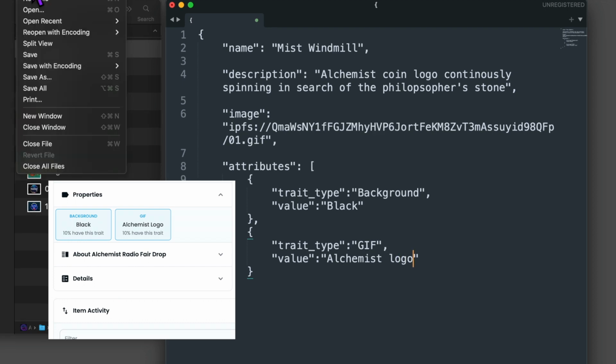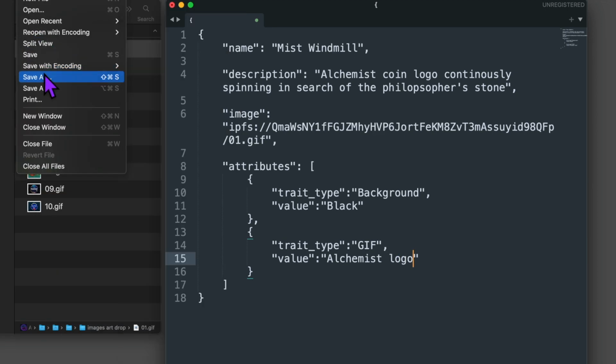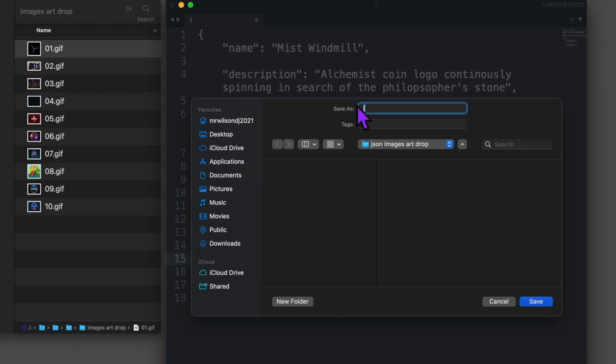Now it's time to save this file, but you have to save it as a number. Since this is our first JSON file in our JSON folder, let's save it as number 1.